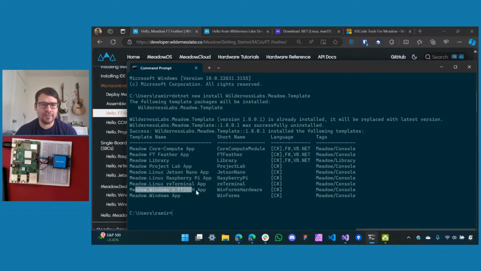And we also have the Meadow Windows application templates, one for WinForms with the FT232 and one with just WinForms, which is just for simulation and HMI screen building.